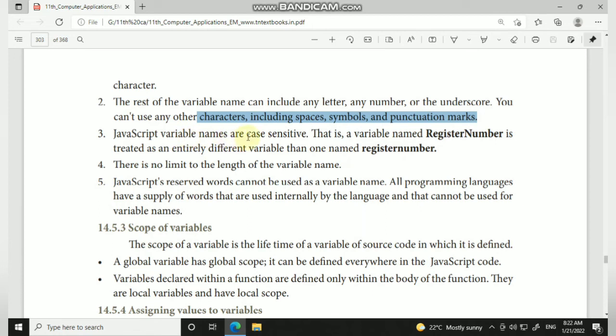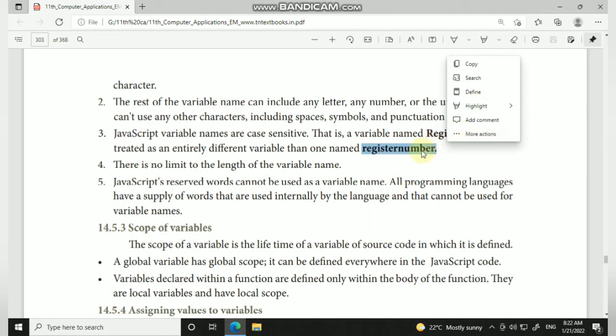JavaScript variable names are case sensitive. Case sensitive is nothing but, for example, register number: this is different from this. Here they have used an initial capital letter. So if this is a variable name, this would be considered another variable name. This is entirely different from this. The name, register number, is the same, but since it is case sensitive, this would be considered one variable, and this would be considered another variable.